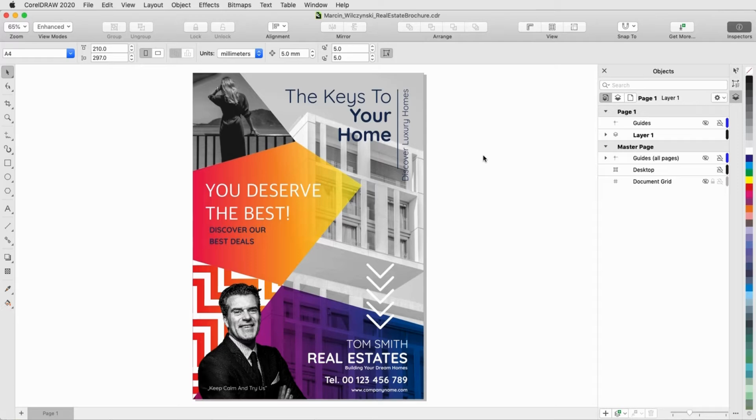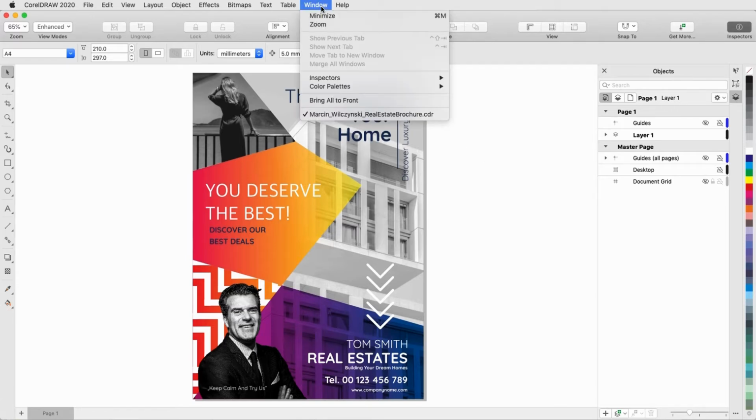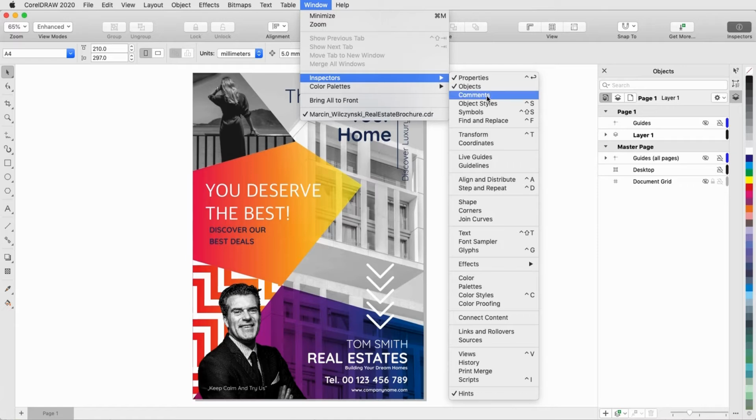Here is the document I've been working on, based on artwork by CorelDRAW user Marcin Wilczynski. I don't need to provide feedback on my own work, but I can use the Comments Inspector to ask questions for colleagues or clients who will be receiving the file for collaboration. I'll go to Window, Inspectors, Comments.